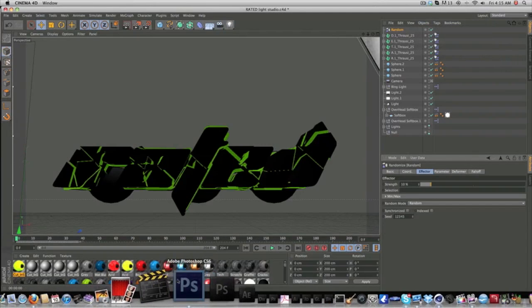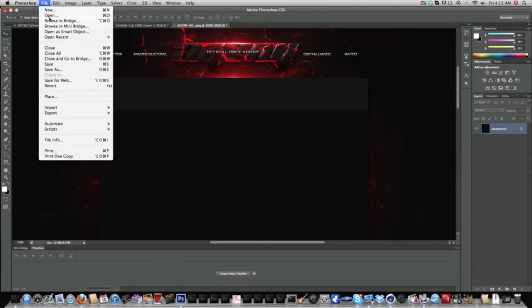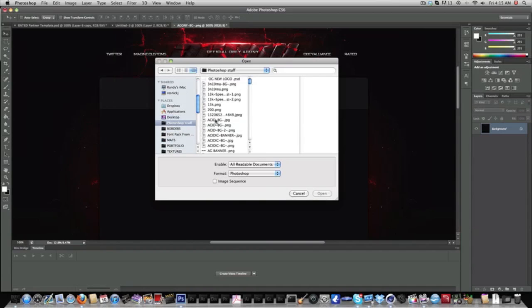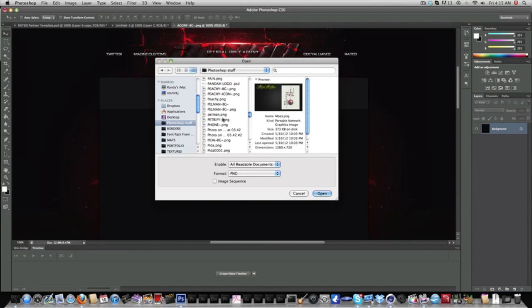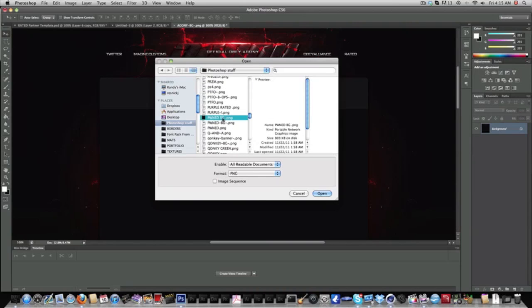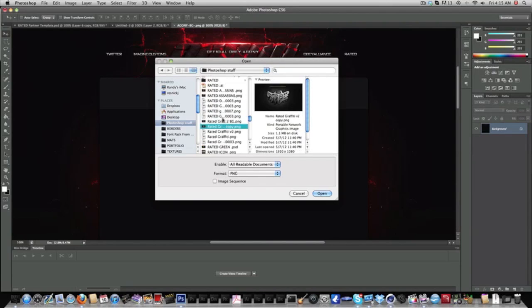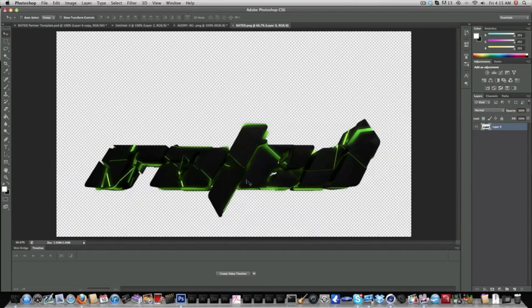Okay, guys, now that I have that done rendering, I'm going to open this up, and I'll show you real quick inside of that, its own file. I'll show you exactly how to do it. I label it rated, I think. So open it up, of course. Here it is.